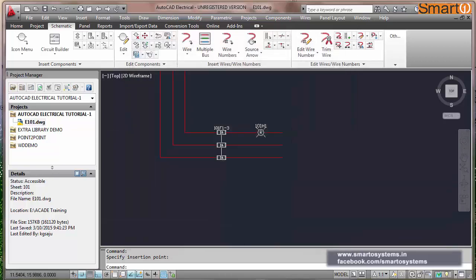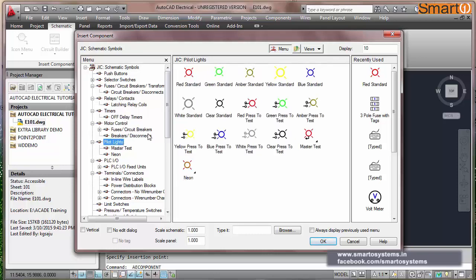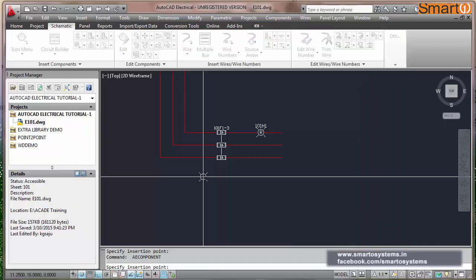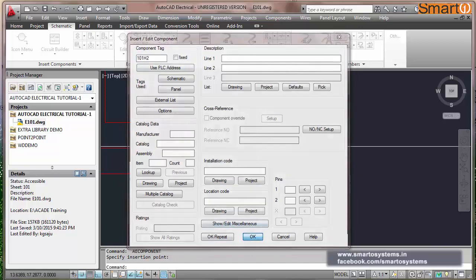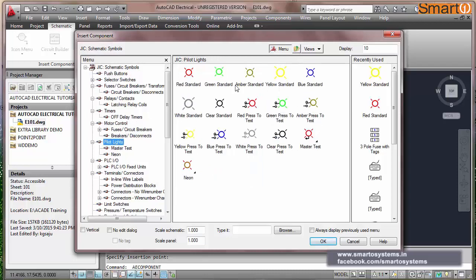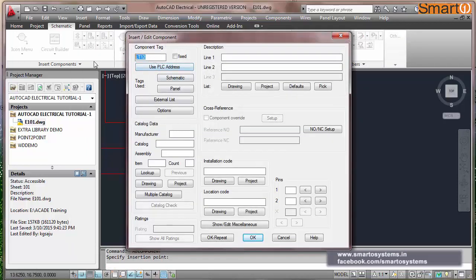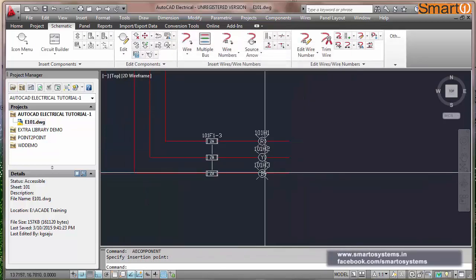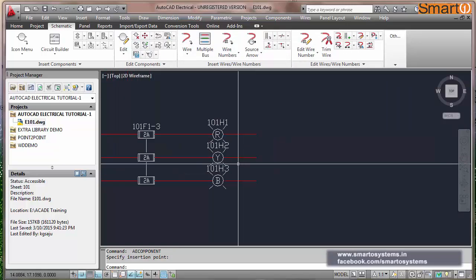Okay. Now I'm going to insert a pilot light yellow, 101 H2. Okay. Now I am going to insert a pilot light blue, 101 H3. Fine. So I have inserted 3 indication lamps.